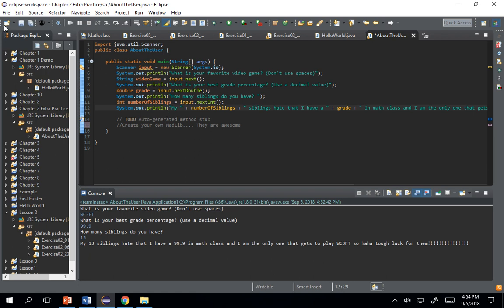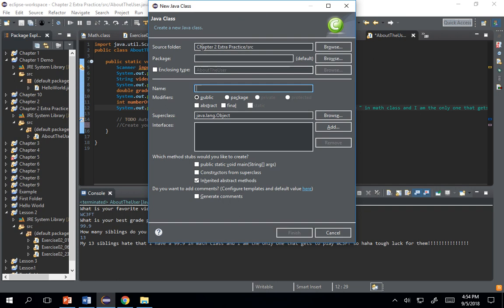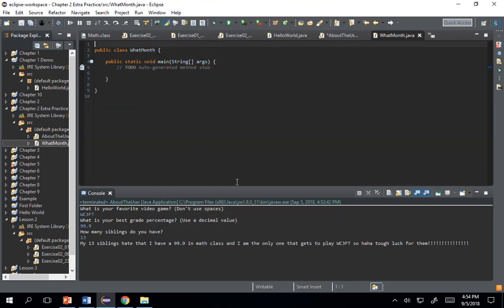Okay, so let's create a second class here. Okay, Chapter 2 Extra Practice. Make sure it's the right one. Okay, and let's do a what month. Okay, that's what we're going to call it. Same thing, we're going to use a scanner, so we're going to import java.util.scanner so that we are able to access our scanner, and then scanner input equals new scanner.